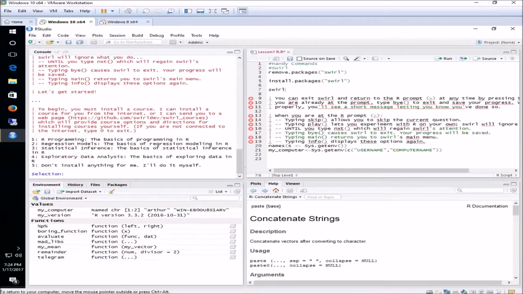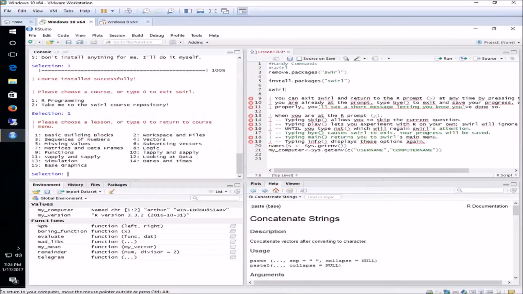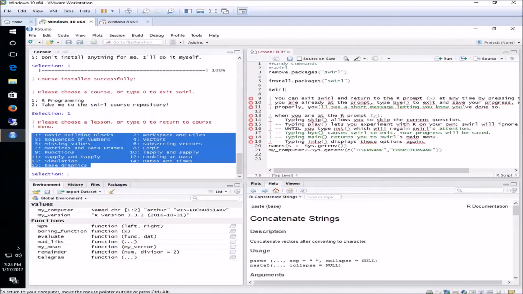But after that, you can see that it will give you all of these courses that I can go out and fetch for you. What we're really interested in is the first one, R programming, the basics of programming in R. It will go out there and fetch that for me. Then I can choose the course I want to do, R programming, and you'll see that these 15 things tie exactly to what I've got in assignment 3.